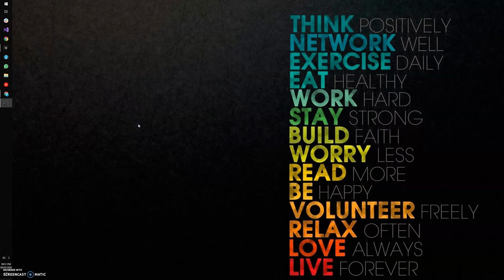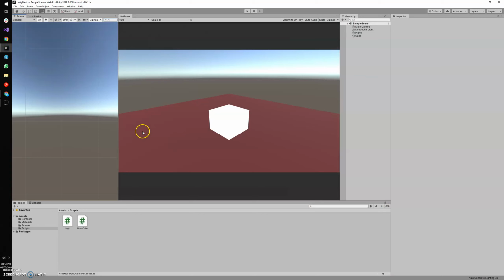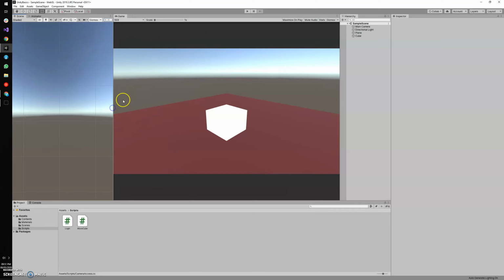Hello everyone. Now we're gonna see how to preview your webcam video into any Unity game object, and let's go and check it out. So here is our last tutorial game, and now I'm gonna add a script that would take the webcam video and render it in any game object texture. Let's go and do it.